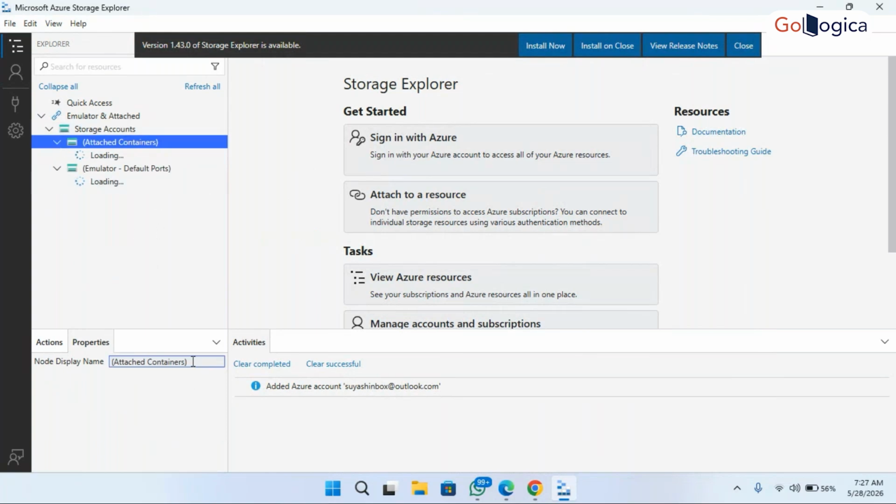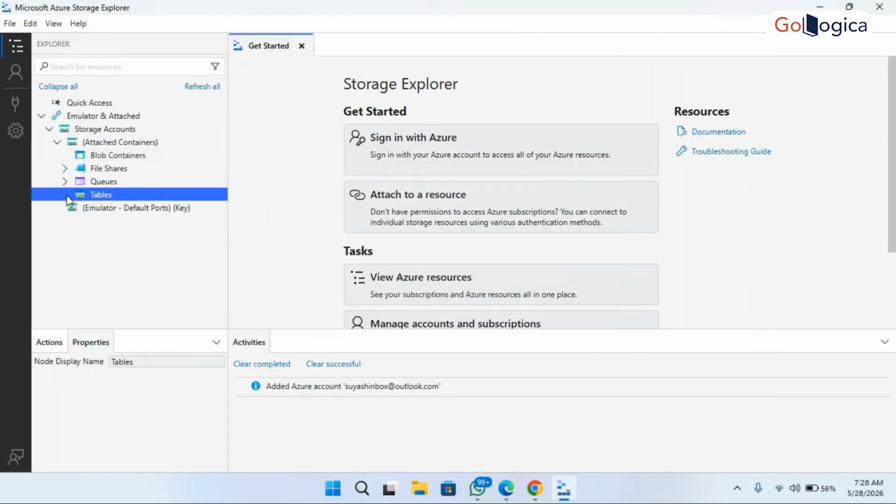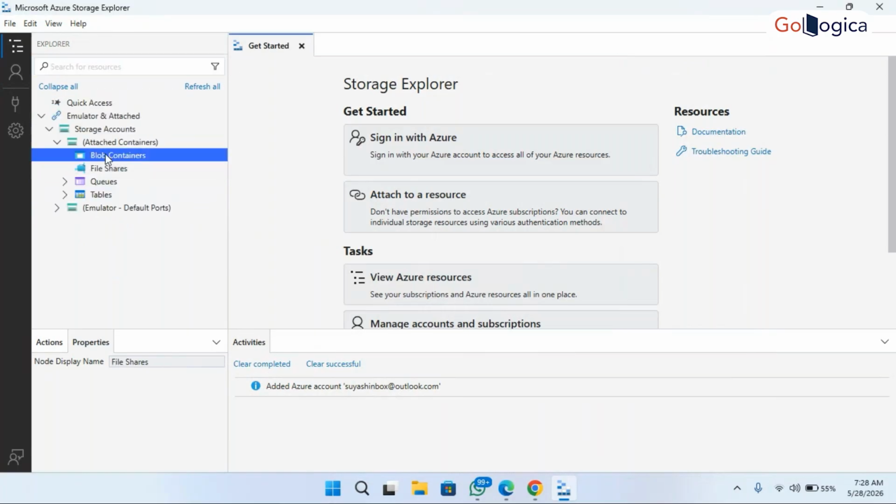So over here the account would be listed. Can you see? We have file, blob container. If I click onto the blob container, it's taking some time to load. So basically everything would be listed out over here. Let me refresh it. It will load here, under the blob container. This is similar to what we see on the portal as well. Exactly, almost the same.